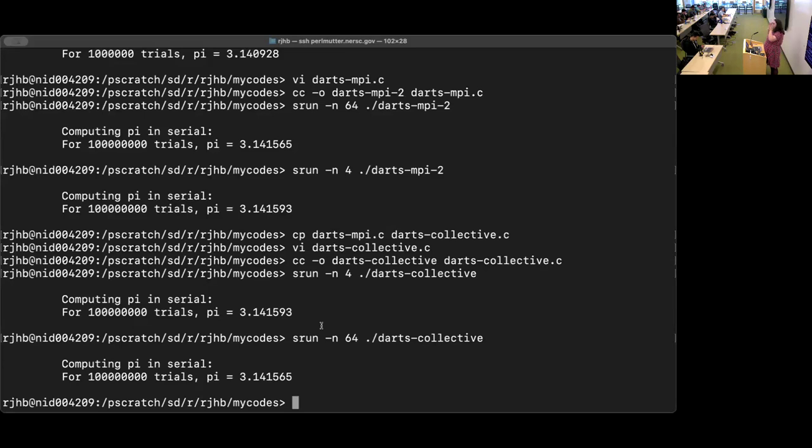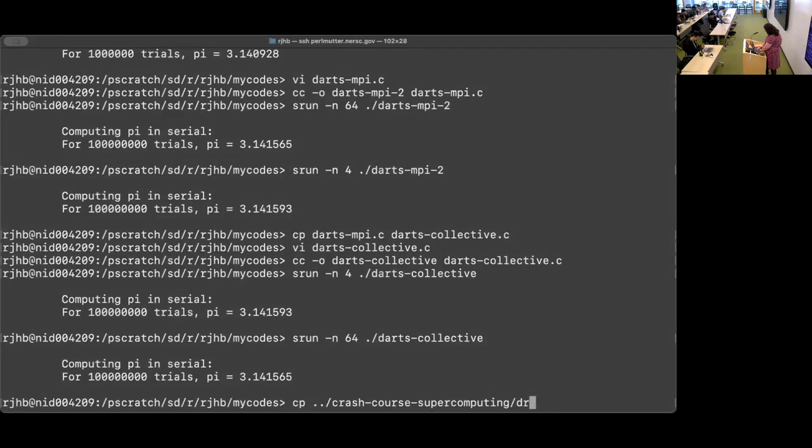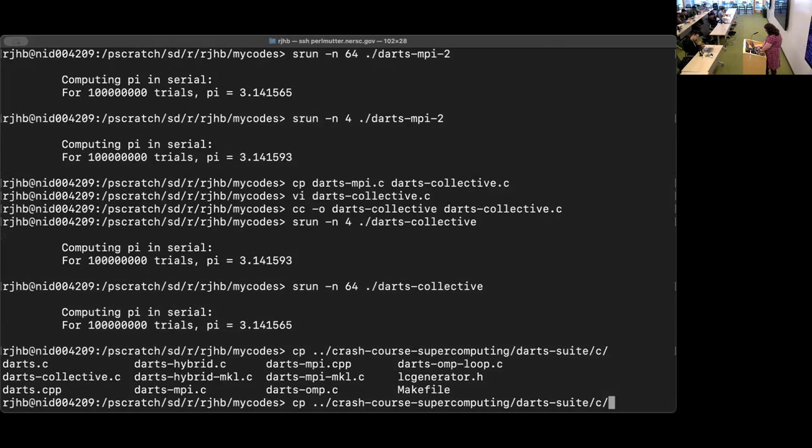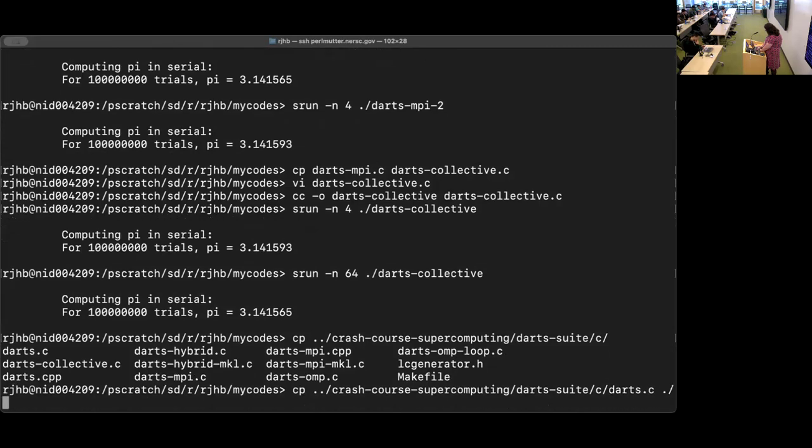Okay, we need to start this though, not with a base of this MPI one that I did, because that would be bad. We'll do that for the hybrid, but we need to start off with the basic darts. So I'm going to copy from Crash Course darts dot C. I'm going to copy that here. I'm going to call it darts OMP dot C.